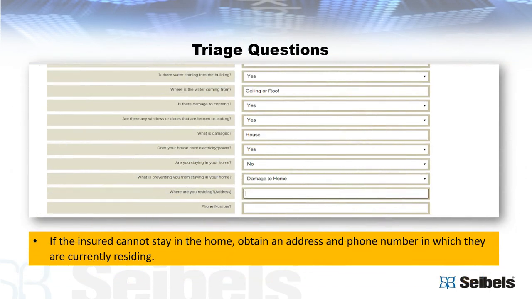Now, after you have gone down these triage questions, the house could be unlivable in some cases. They may not be able to stay in the home. In that case, we need to make sure that we document the address that they will be staying at. And it is imperative, very, very imperative that we get a good contact number for that person.